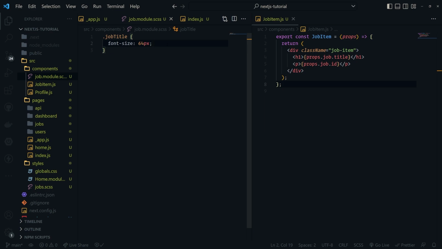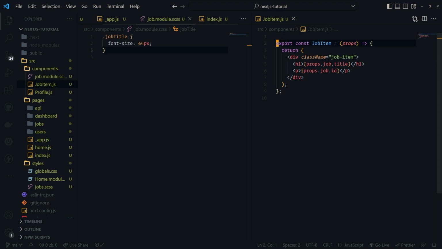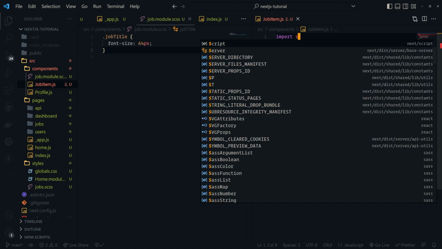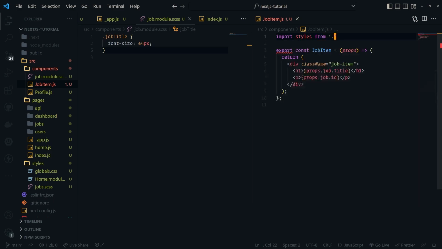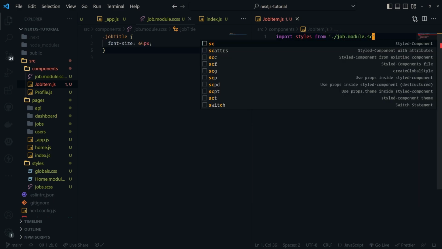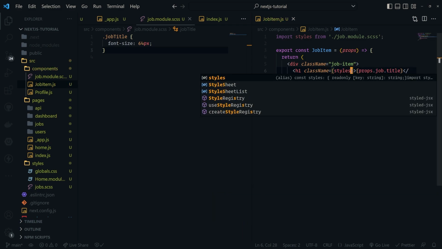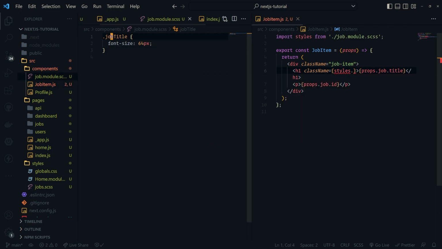So for the jobTitle class, I'll set the font size to 64 pixels. And then what I need to do is inside the component or any component that I want to actually style the component itself, I'll import the SCSS module. So I'll do import styles from job.module.scss. And then what I'll do is this. So for the h1, I'll go ahead and pass in the class name, and I'll reference styles, and I'm going to reference the jobTitle class from the SCSS module as if it's an object property. So like this, jobTitle, like that.